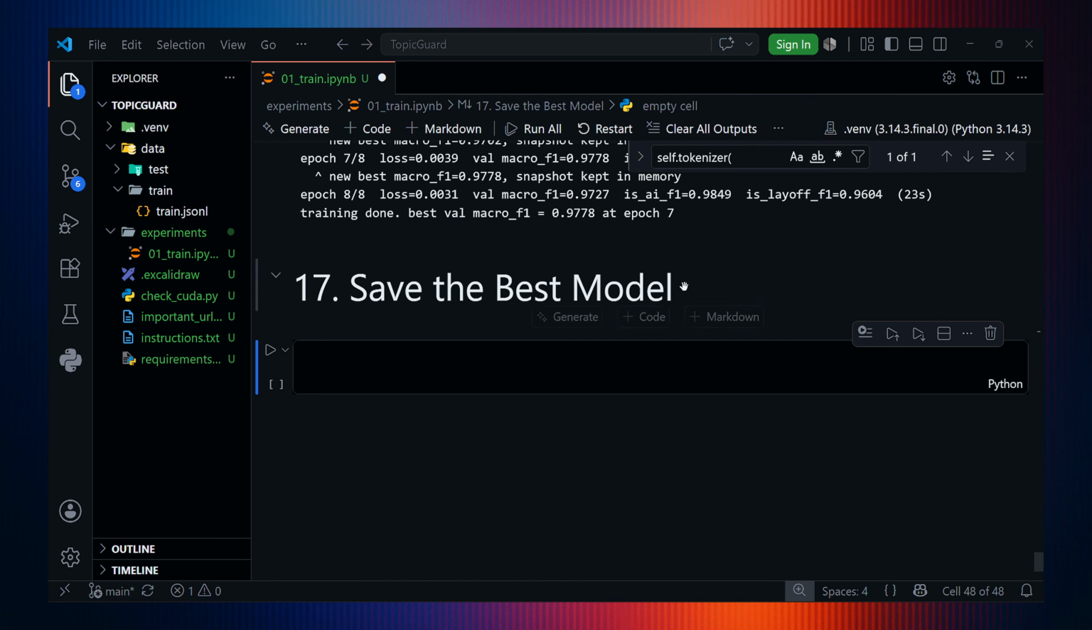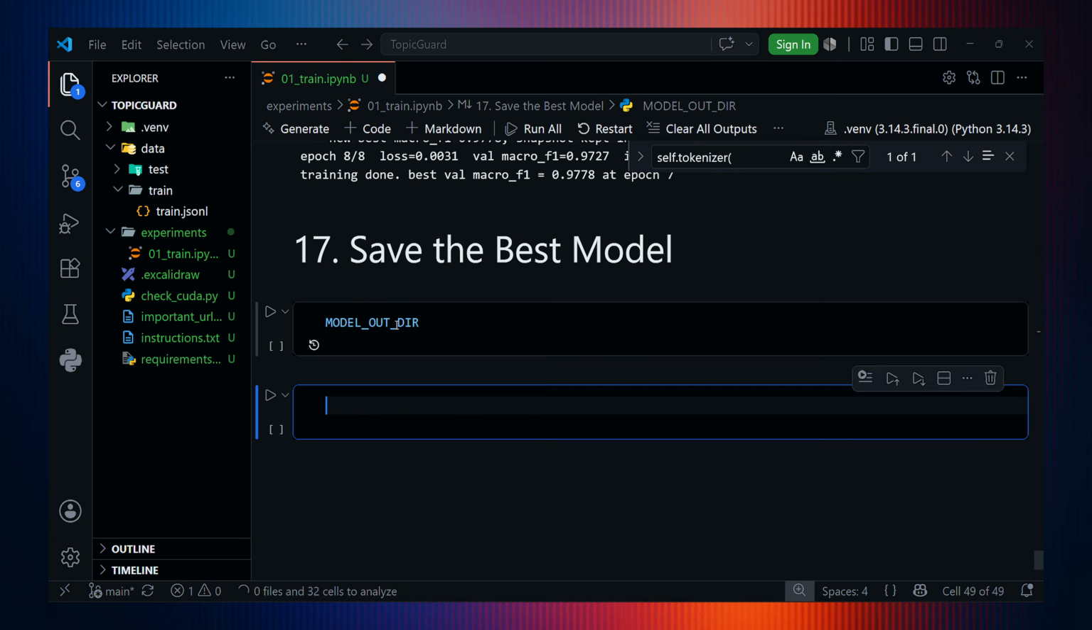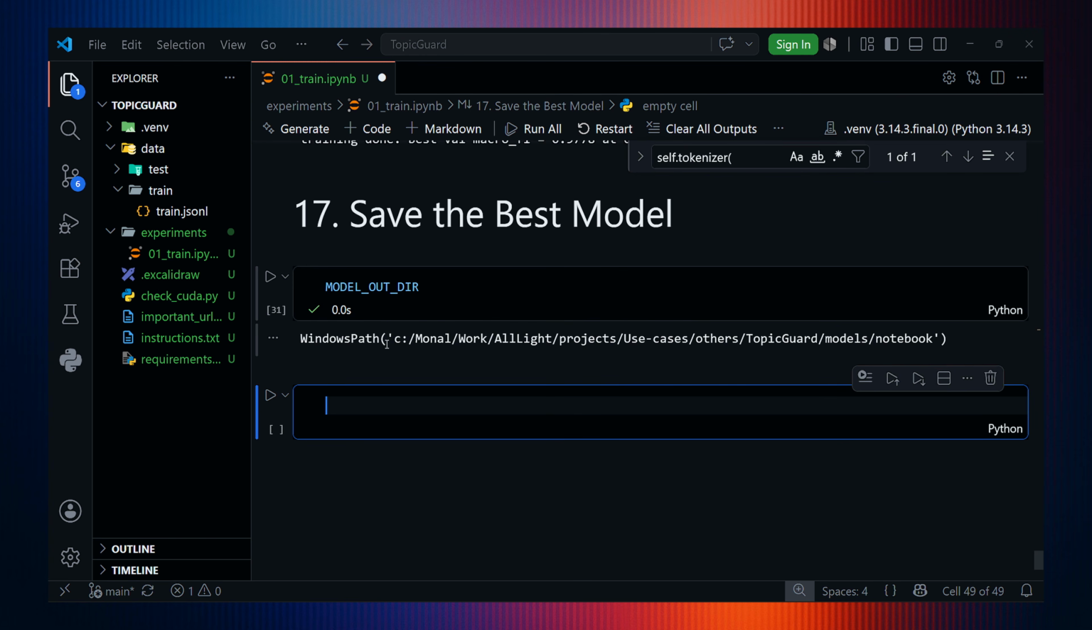Okay, so what we are going to do, we are going to save the model by creating a new folder location here. Inside models, we are going to create a new folder model, and inside that we are going to create notebook, and we are going to save our PT model. So what we will do, we already have our model output directory. If I run it, we will see that this is the output directory that we want, but it does not exist yet.